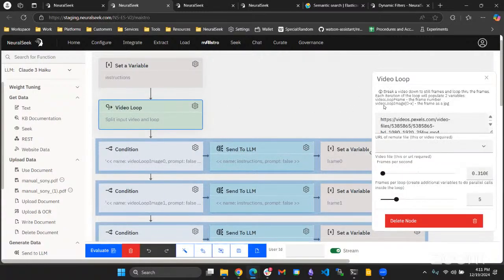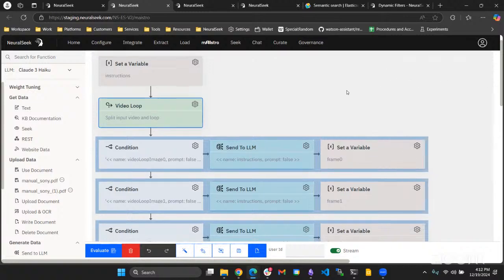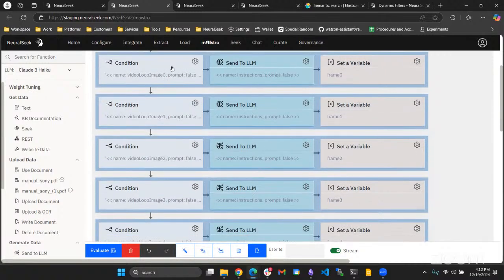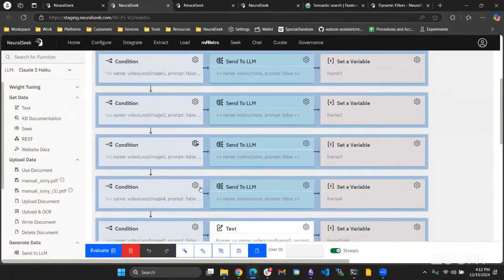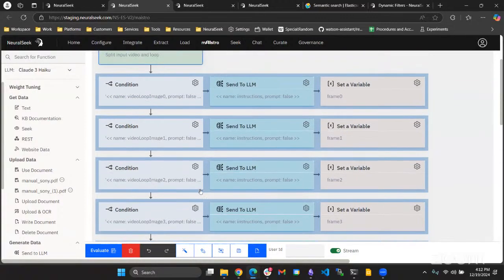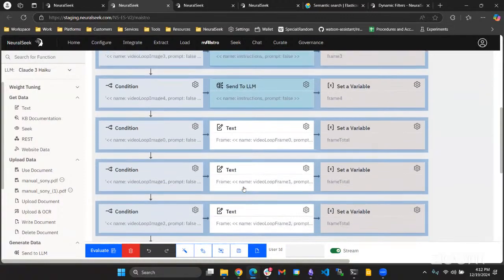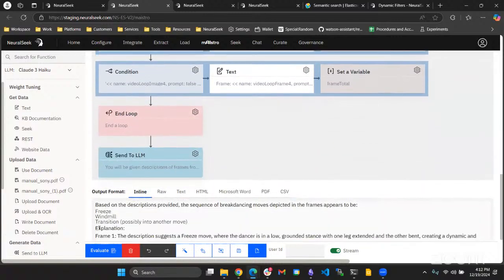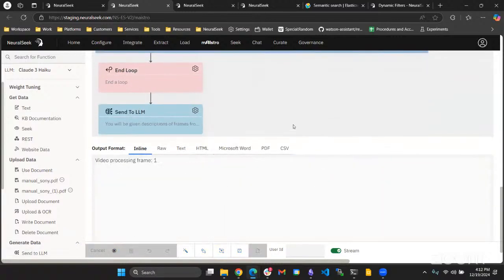So here we've got video loop frame and video loop image per frame. In this case, we're doing 30 frames per second and 5 frames per loop. So we're effectively able to parallelize this and say we're going to process 5 frames at a time, all in parallel, and loop through the video. So you can see what this looks like live.